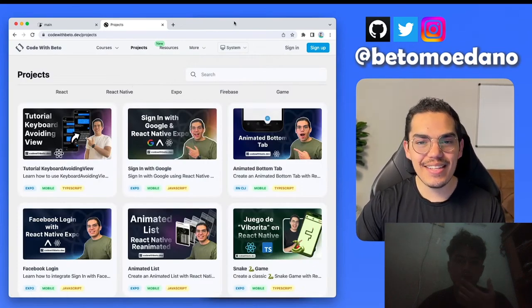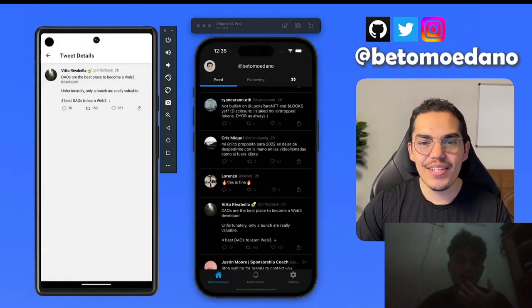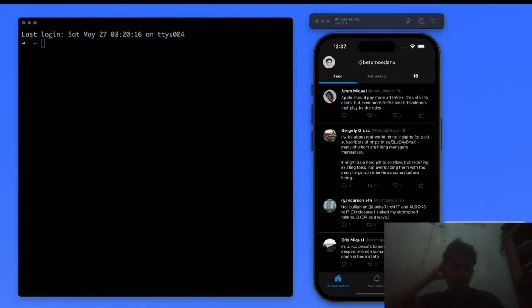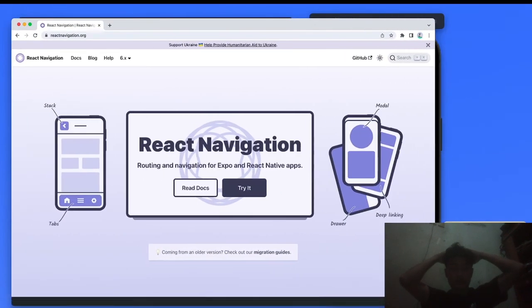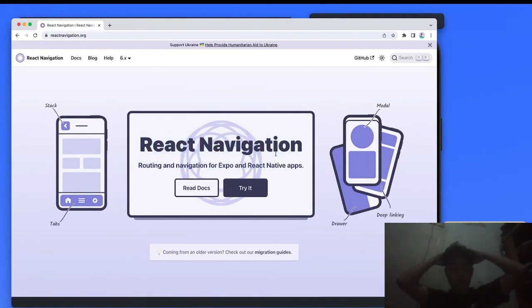Okay, and now that that is out of the way, and we know what we're going to be doing in this video, let's actually start. Before we start creating the project, I want to say that we're going to be using React Navigation, as you can see here. React Navigation is basically a package or library that we can use to integrate all the stacks, tabs, drawers, and modal screens in our application.